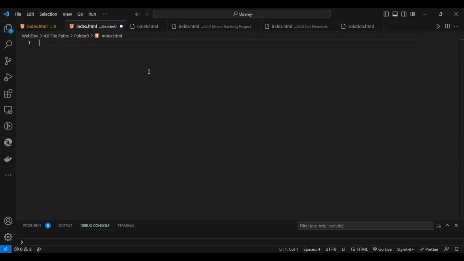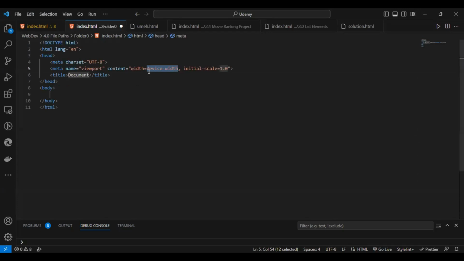If you're using Visual Studio Code, hit Control, Shift and Tab, then Enter. It brings you the HTML boilerplate format. So now I'm going to explain these formats one after the other.